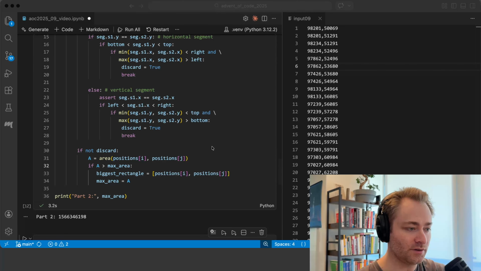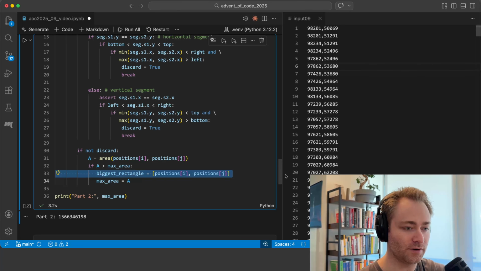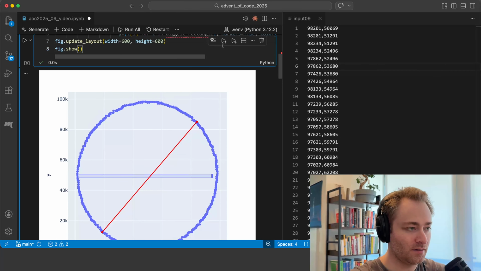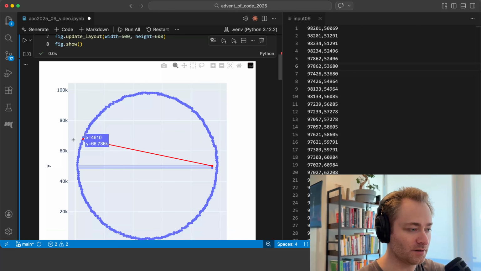Now let me actually show you what it looks like in the plot. I do have a biggest rectangle variable here that we can use back up here. So this is the diagonal of the rectangle for part 2, which will be completely inside the shape.